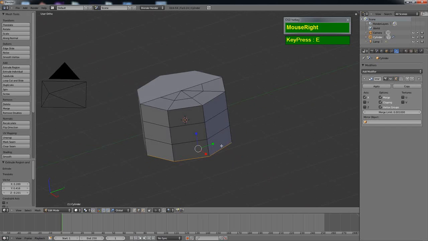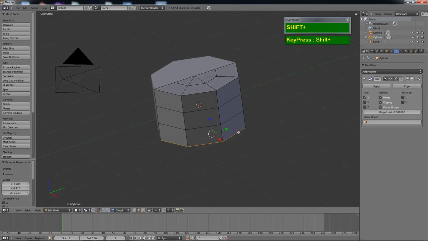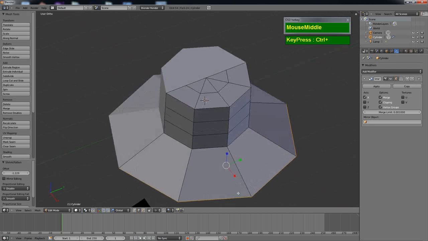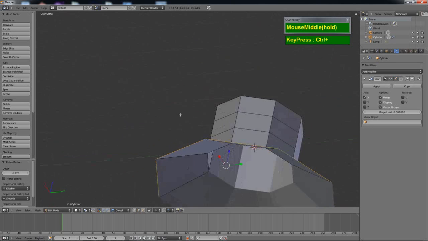Then I'm going to use a tool called Shrink Flatten. Now the shortcut key for Shrink Flatten is Alt S. So I press Alt S, and then I'm going to drag my cursor up and down, and you notice that now the edge is being scaled in a very uniform, nice manner until you get it to look like this.